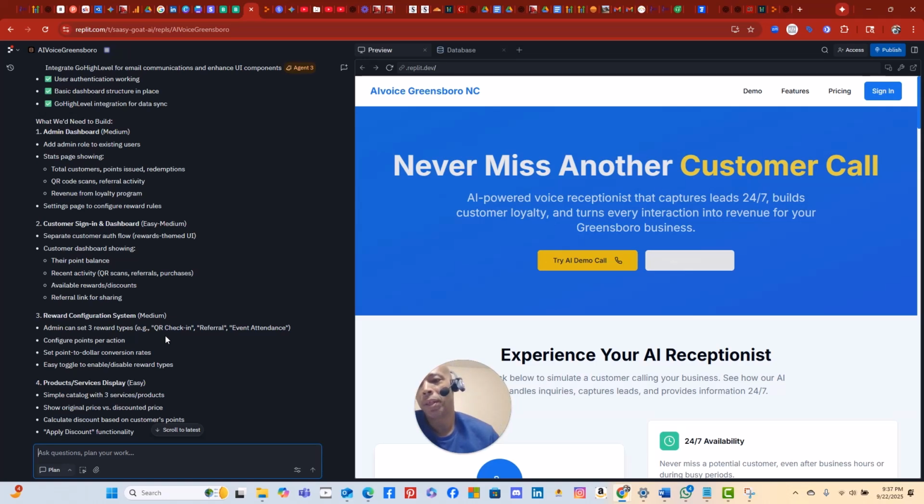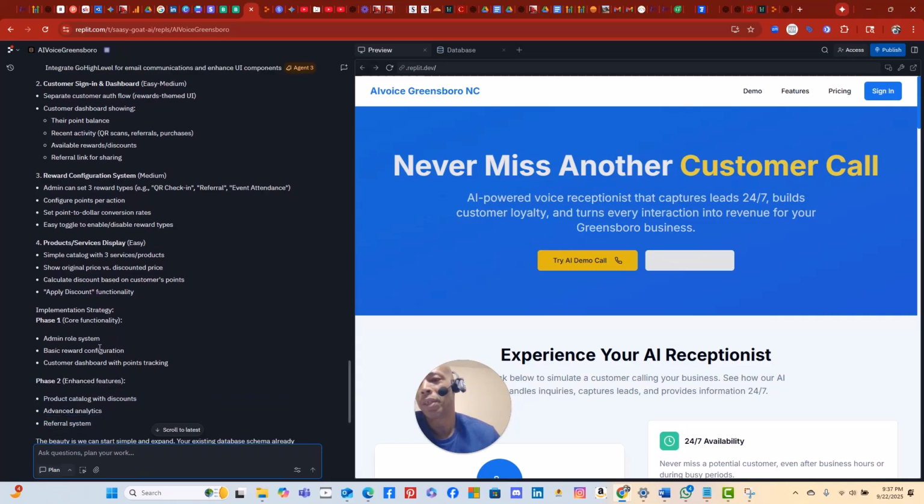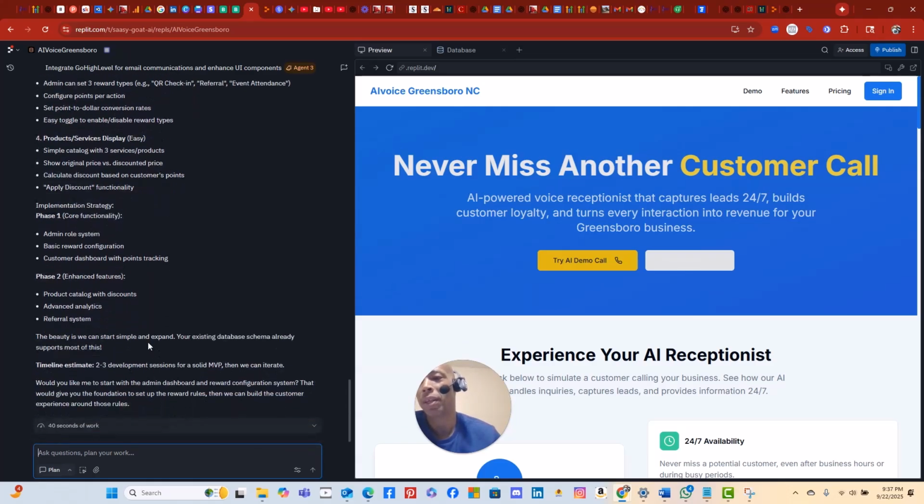Product service display, easy. Simple catalog with 3 services or products. Show original price versus discounted. Calculate discount based on customer points. They didn't say whether that's easy. Oh, that's easy. Okay. Apply discount functionality. Phase 1 core functionality: admin role system, basic reward configuration, customer dashboard with points tracking. Enhanced features: product catalog with discounts. It's not going to be comprehensive, just the main joints.